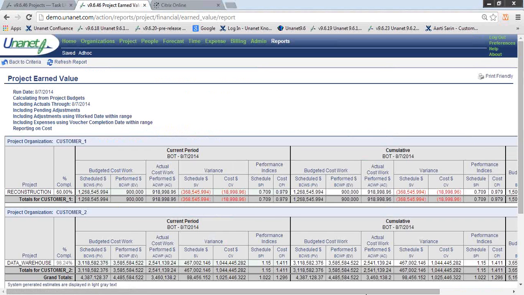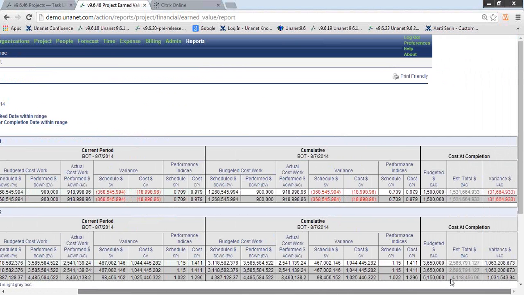Okay, let's go back to that report. So we talked about this is the budget at completion, and here's your estimate total at completion. This estimate is your forecast. It's looking at, based on how I've performed to date, where am I estimating to be at the end of this project? And right now, it's showing that I am going to be over what I had budgeted from a cost standpoint. So this variance is calculating this budgeted completion minus my estimated completion.